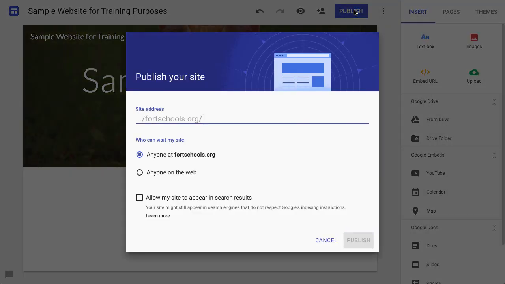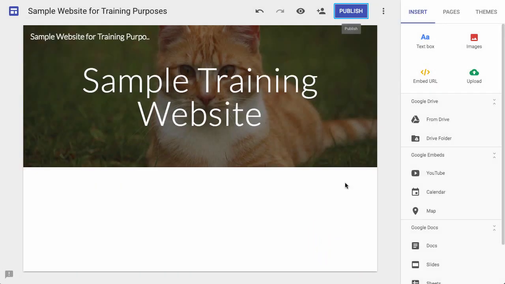However, once you click publish, it's going to ask you to give it a site address within your school's domain. It's going to ask who can visit your website. Is it going to be anyone at your domain or anyone on the web? And it's going to ask you if you want your site to appear in search results. When I'm done, I would click publish. I am not done, so I'm going to go ahead and click cancel. Let's explore the toolbar on the right-hand side.